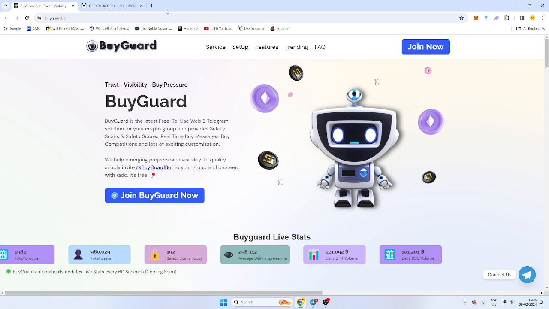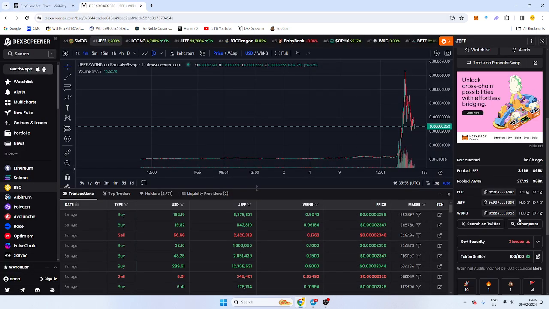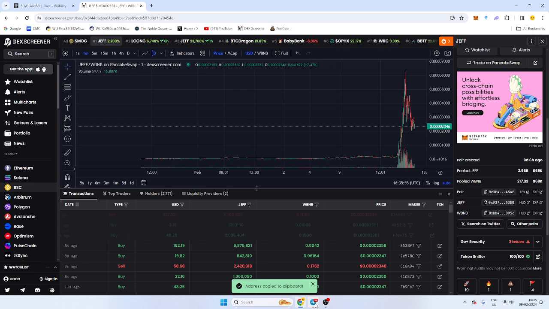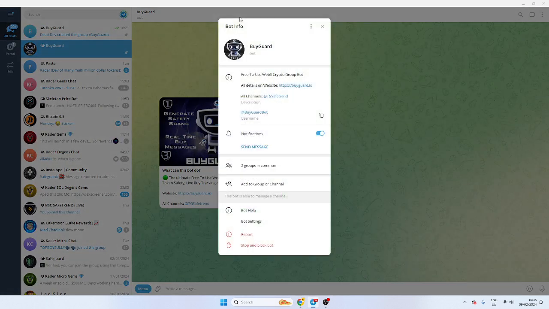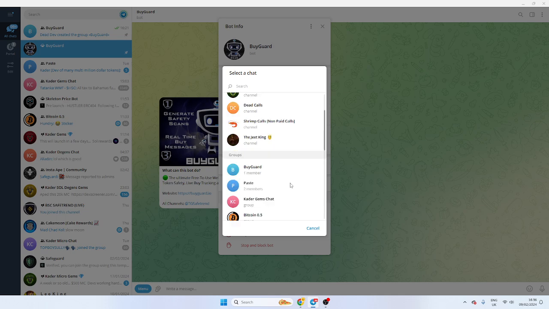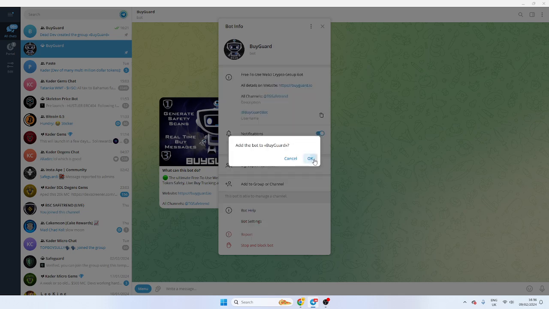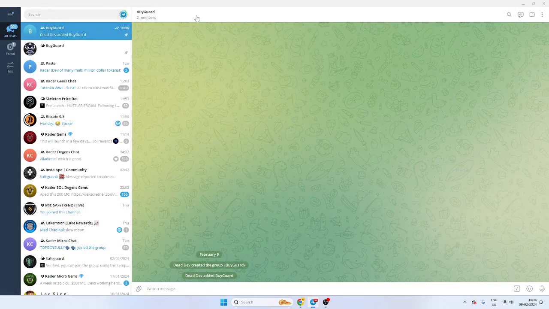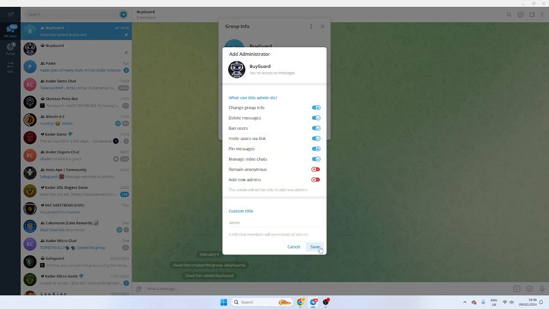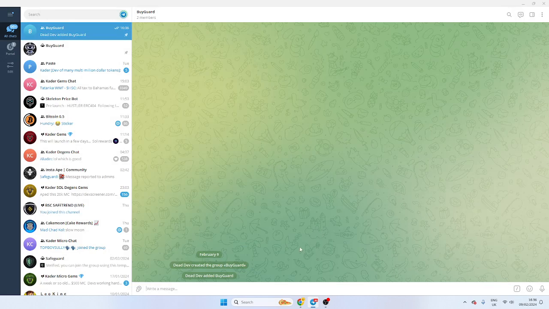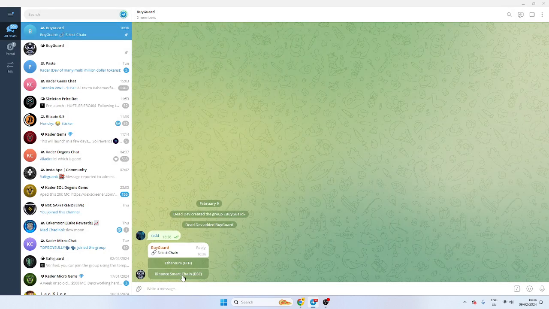So this is something I'm going to demonstrate now. I found this token, so we're going to just set this up on the buy bot, and I'll show you exactly how. So if you click the link in the description or go to @BuyGuardBot, you'll go to here. Now, what we want to do is add this into a token. And I've added it in. And what I'm going to do is make it admin.